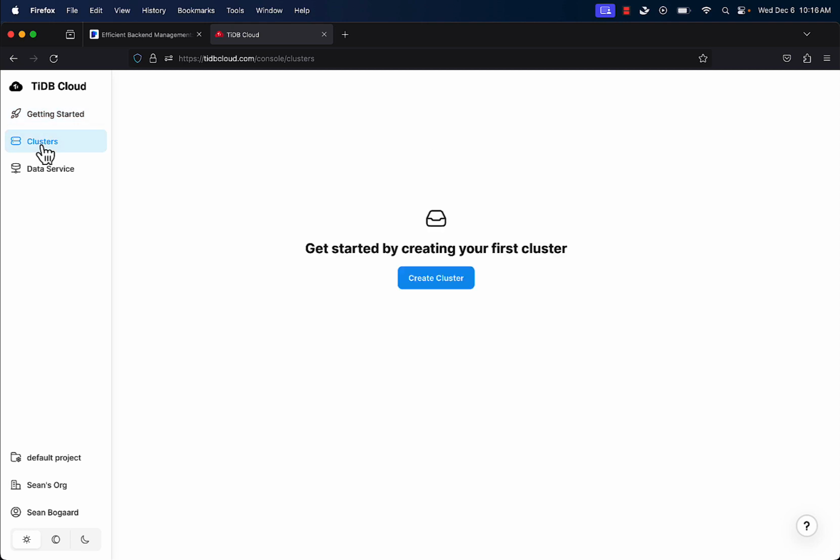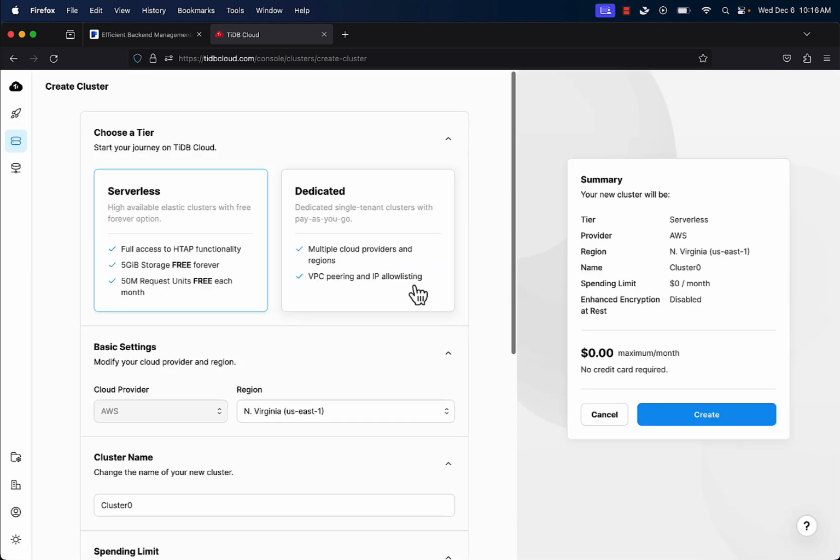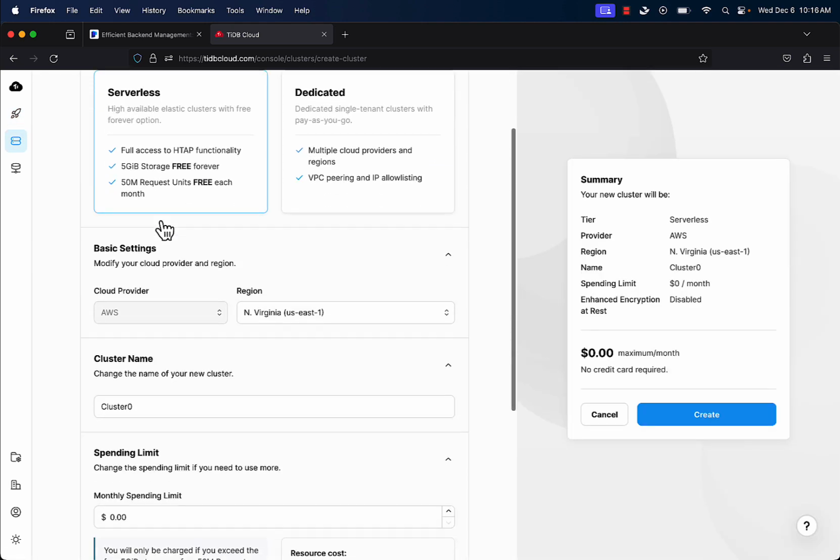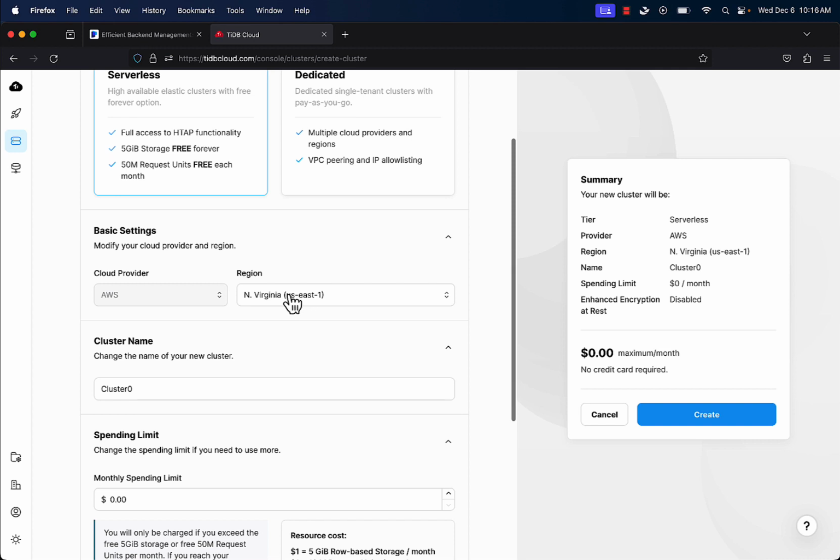First, we go to clusters. We create a new cluster. We choose serverless. We choose the preferred region in which we want to operate, and we provide a cluster name. For this video, we're going to call it Data Services Demo.